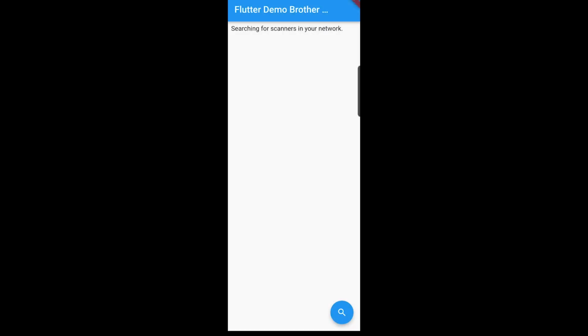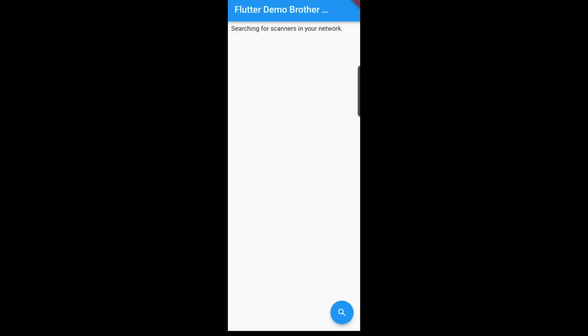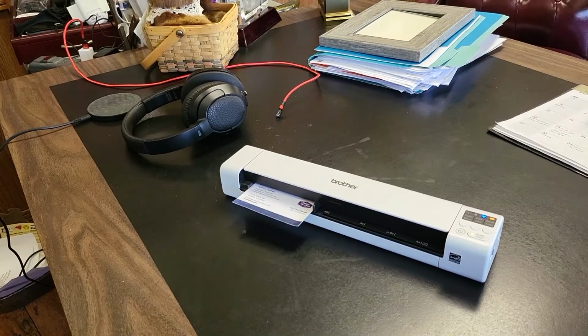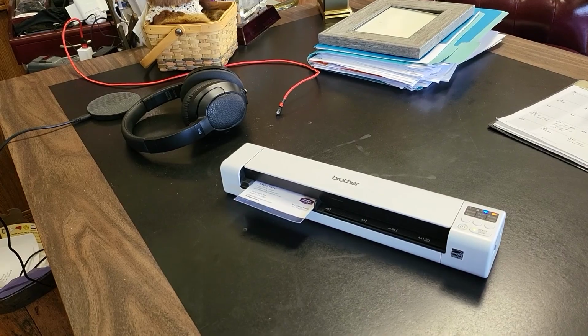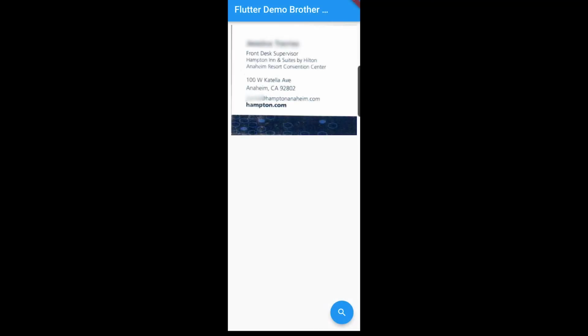Now that we have our app running on a physical device, you will need to first open your phone's Wi-Fi settings and connect your phone to the Wi-Fi network being broadcast from the scanner you want to connect to. You should now be able to see your scanner in the list inside your app. Once you tap on the name of the scanner, it should initiate the scan. We should immediately be able to see a preview of the scan displayed directly in our app.